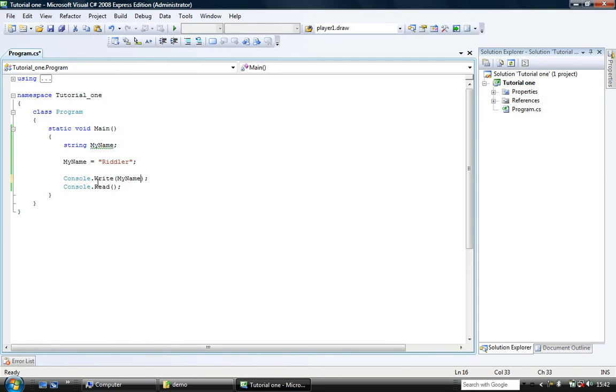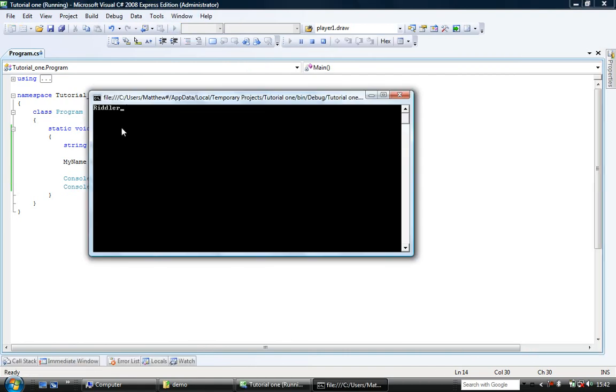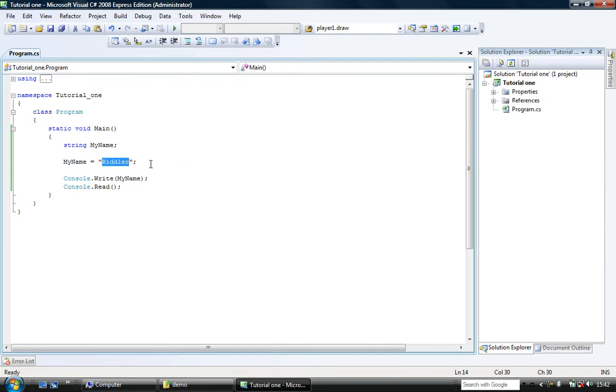So when it comes to this line, and we have myName, it will look for any variable that is called myName. And as you can see, it has one. And then it looks at the data which is inside myName, which as we can see is Riddler, and it will output that on the screen. And as you can see, it says Riddler. Right. So that is how we have defined our variable. And we define it here, saying string and then myName. And then here we have made myName equal Riddler.